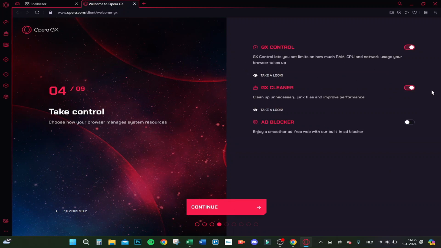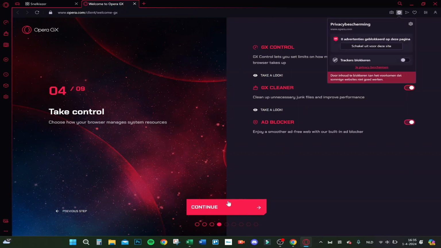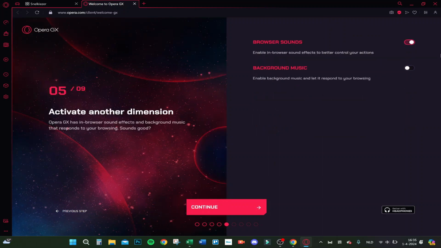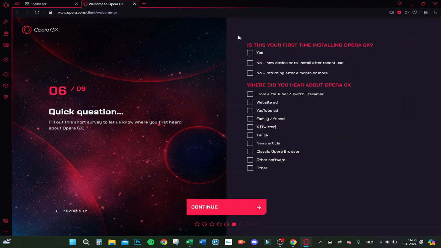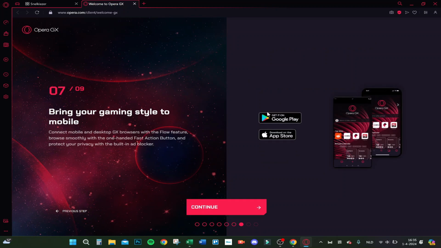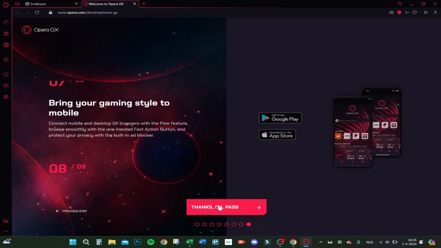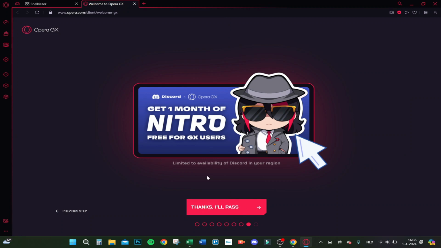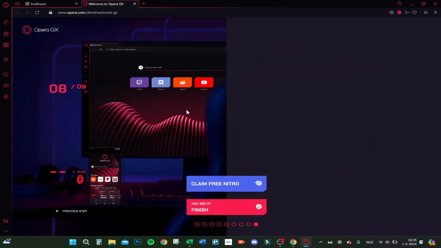Here are your controls. You can even have a cleaner, so it just takes out your junk. Ad blocker, which is really nice, so I'll turn that on. Then browser sounds, background music, you can turn them all off or on. Quick questions, yes. Let's say YouTube for now. And here you can also have it on your phone, so that's pretty good. That's fine. Okay, finish, and here we go.